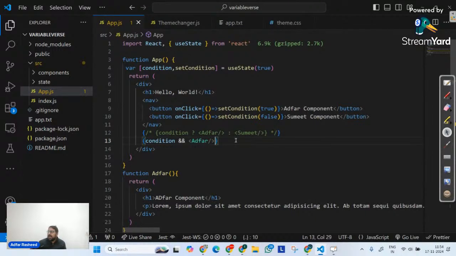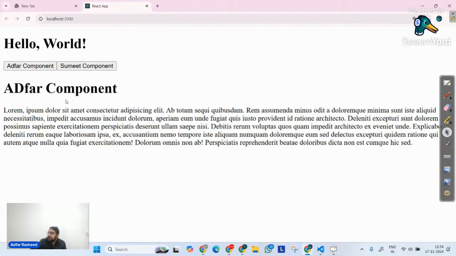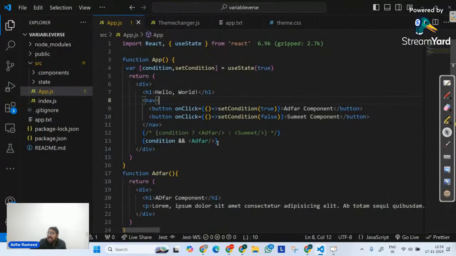What does and mean? And simply means that I am going to deal with only if this returns true. I'm not going to deal with the false part of it. The right part will be executed only if this is executed. If this expression does not return true, the right part won't be executed. Since by default it is true, we know it will display Adfar only. So let me refresh my page. It displays Adfar only. If and only if the condition is true, then only display the right part. So this is what we mean by conditional rendering.